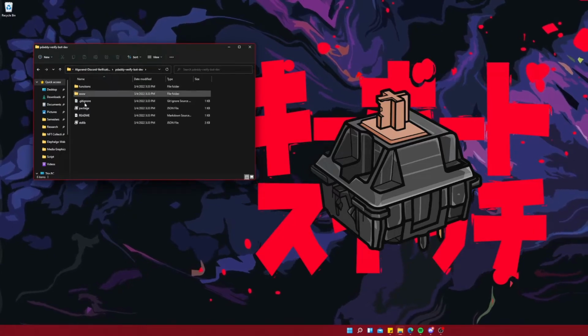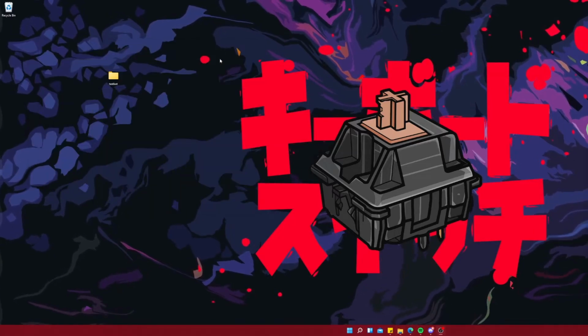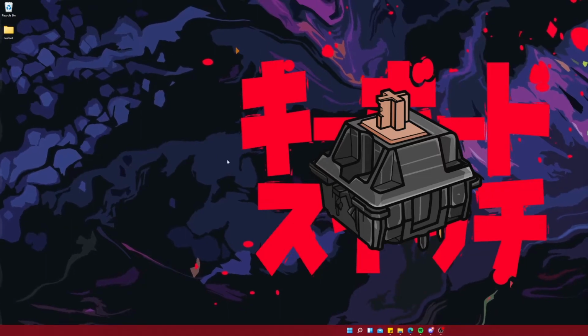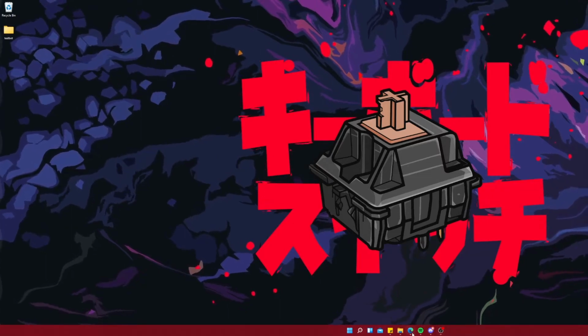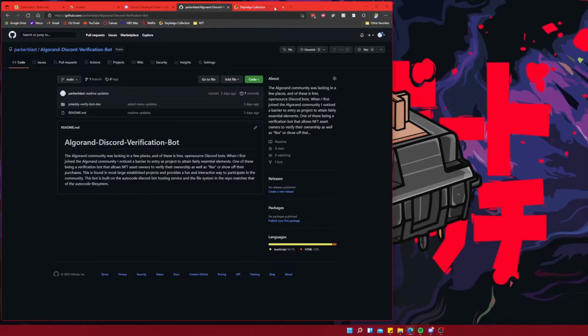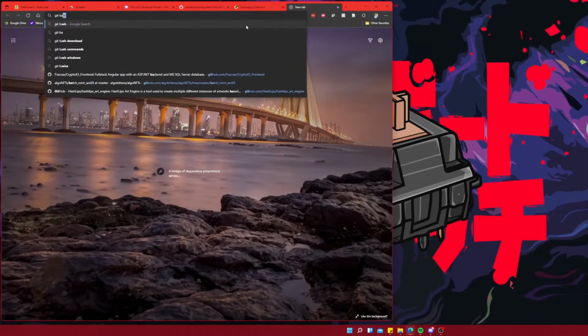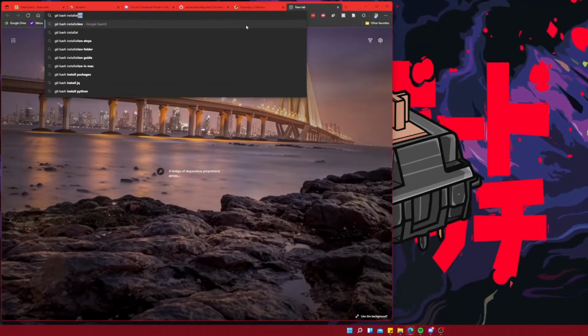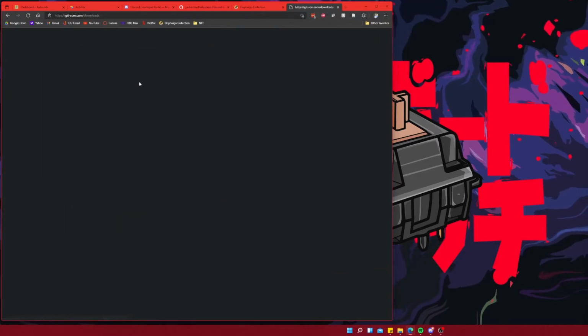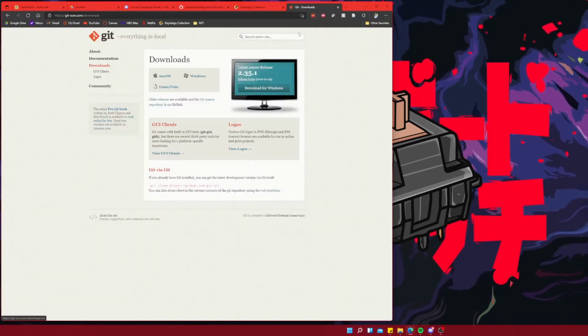Here we go. So these are all the files. Perfect. That's the hardest part of this whole process. If you don't have Git Bash installed, it's really easy. You can just Google Git Bash installation and you just download and install it here.